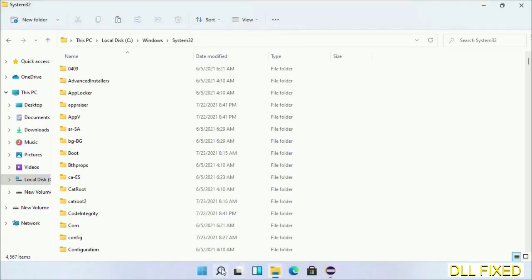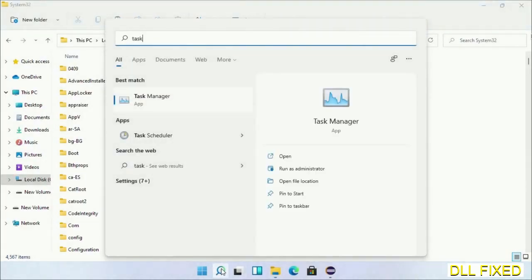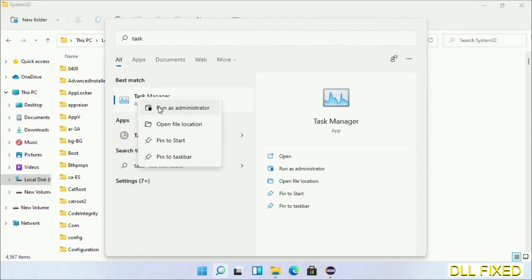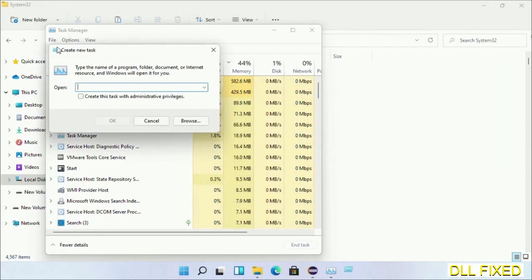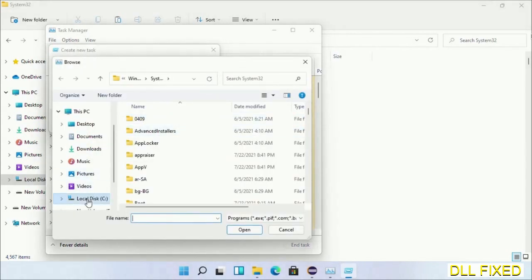And in step 2, we will register the DLL file we just copied. Now open task manager with administrator access. Click file, select run new task, then click on the browse button. Now open C drive again, open Windows folder, open System32 folder.